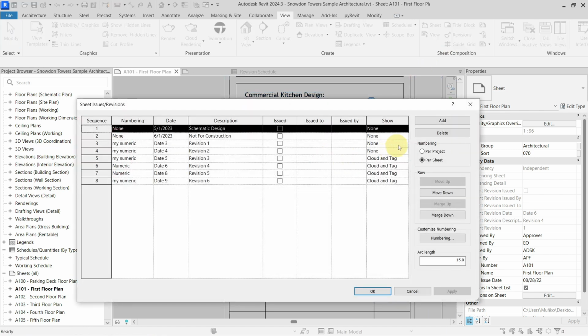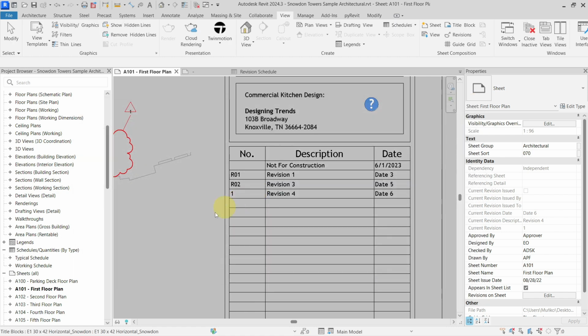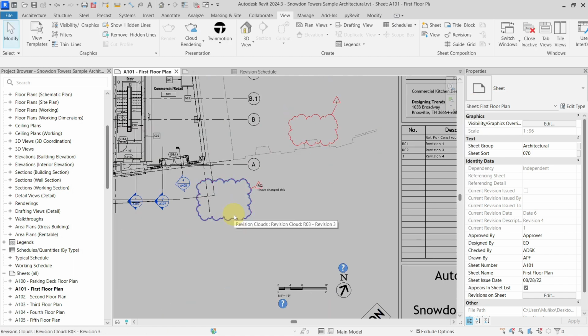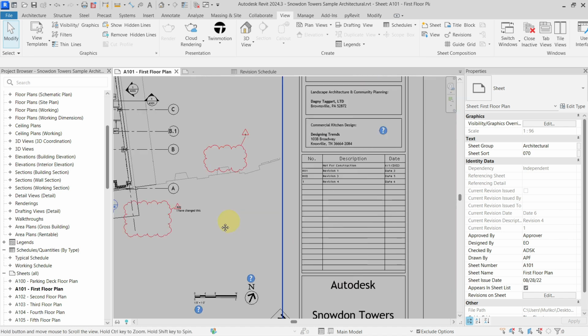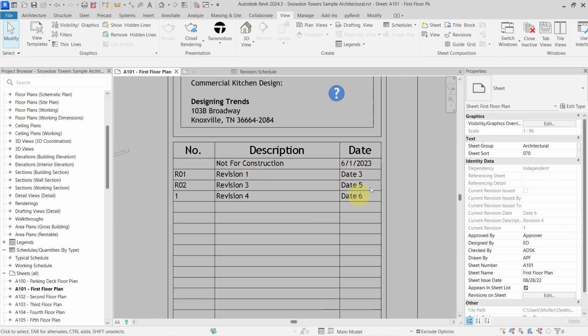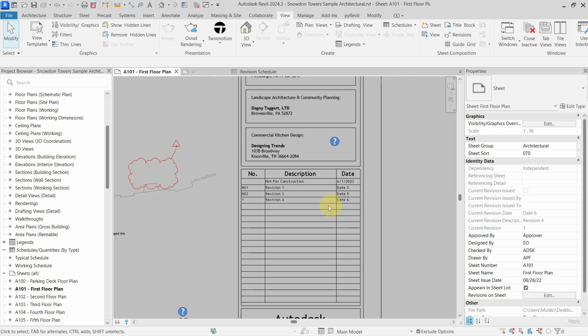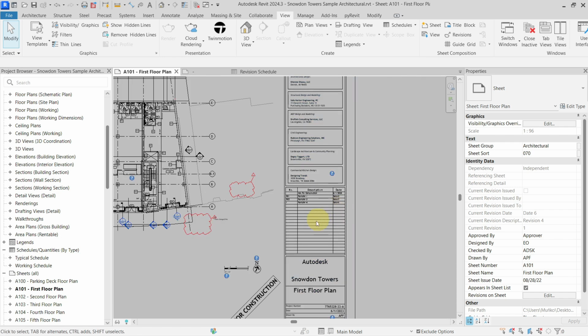And because I have closed it, I do not see it now in my view or my sheet, and this is true for all of the project, but I still see it in this schedule in here. So this is actually good when you are using this revision schedule for revision cloud when it is placed in the title block family.